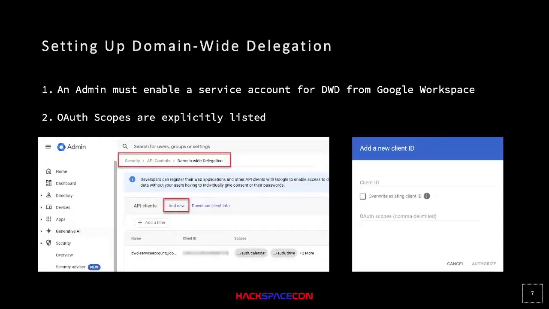So how do you even set up domain-wide delegation? Like where does it even exist? How do you find it? An admin needs to enable a service account for domain-wide delegation from Google Workspace. This is a setting that only an admin can access from the Google Workspace admin portal.